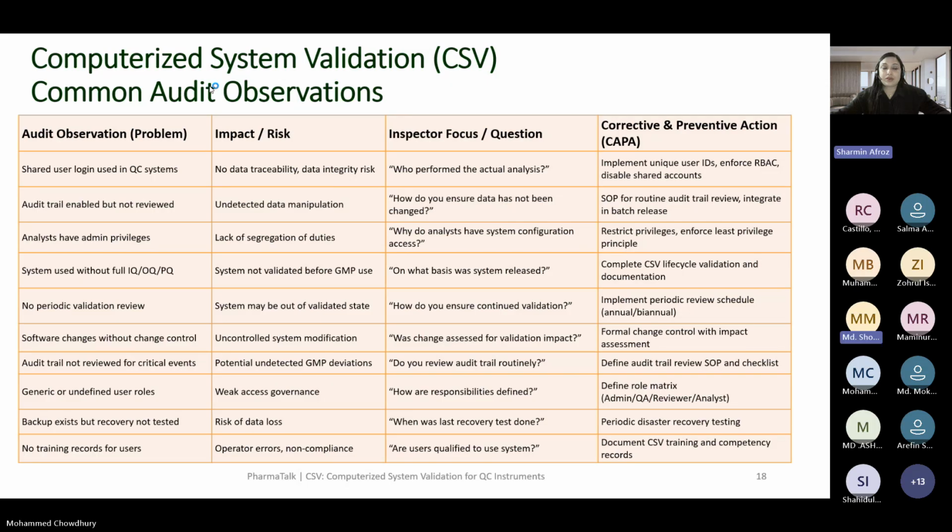In that case, my supplementary question is only about who should perform the audit trail review and when we should review it. Okay, Sharmin.